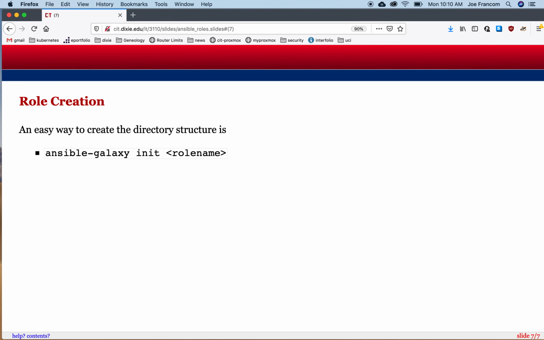A very easy way to create that directory structure is by using ansible-galaxy init and then the role that you're going to create. And I'll record a video showing how to do that.